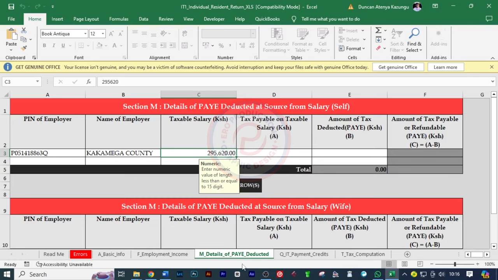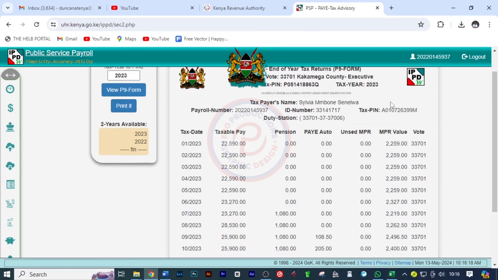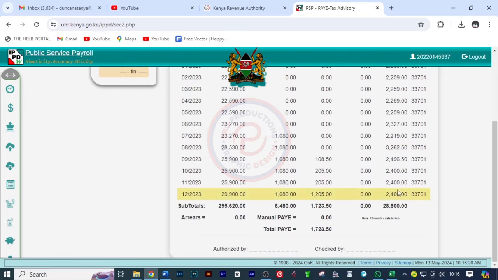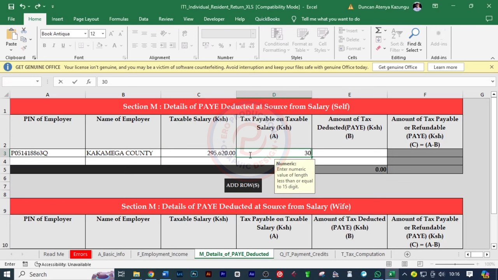Then the tax payable on taxable salary, we are going to do some calculations here. So I'll get you back to the P9 form. Here we are going to take the total pay as you earn, which is 1725.50. Then you are going to add it to the MPR value, which is the total value, and that is 28,800. So I'm going back here and I'll put the sum of the two, which is 23.50.